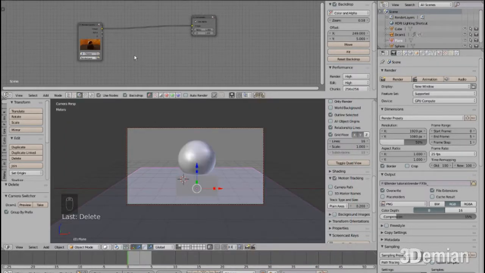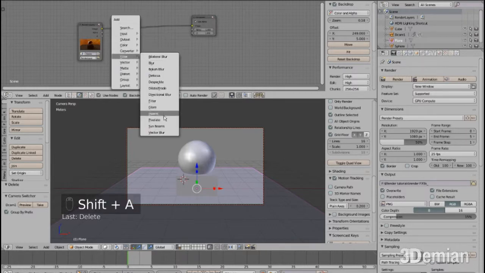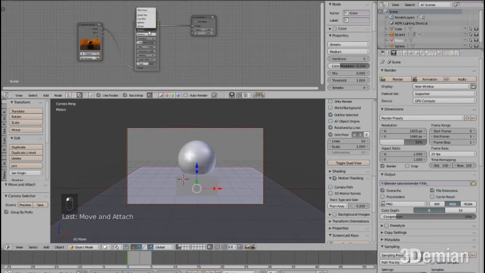And let's say you want to have multiple outputs, a clean output for later use, like color correction, and one with an effect on it. You can do it by rendering out first the effect layer. Let's make a filter, glare, star.